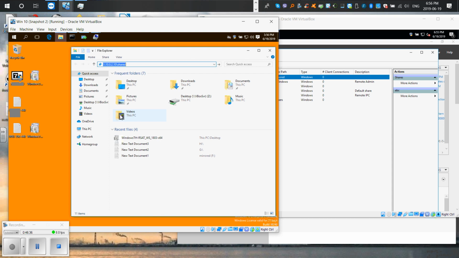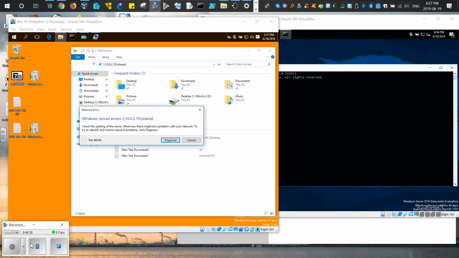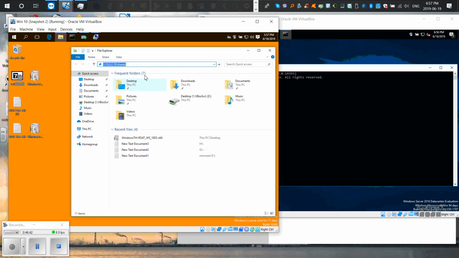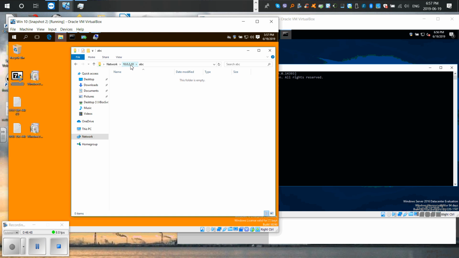It doesn't allow me access. Okay, now let's try with ABC. Let's change it to ABC. Okay, I'm in. Even though the folder is called shared, that's the name we're accessing.